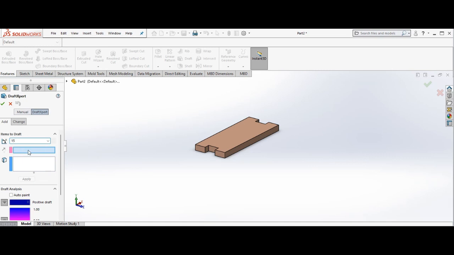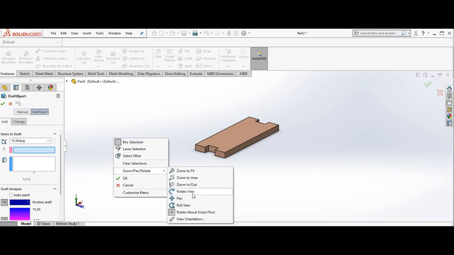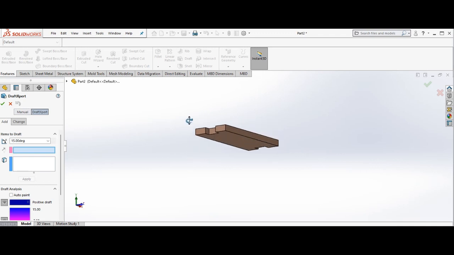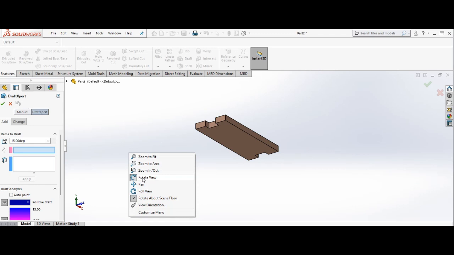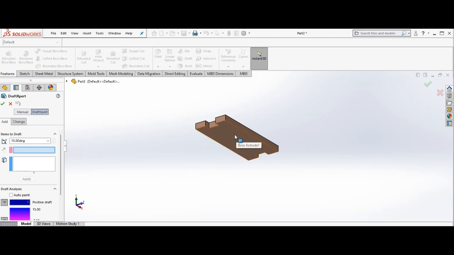Then it will ask me for the neutral plane. What is the neutral plane? It means the one that is not going to be adjusted. I go to zoom rotate, I rotate underneath. Then I go back, click zoom rotate again, and I select this point for the neutral plane. Okay, you can see face 1 on the neutral plane.